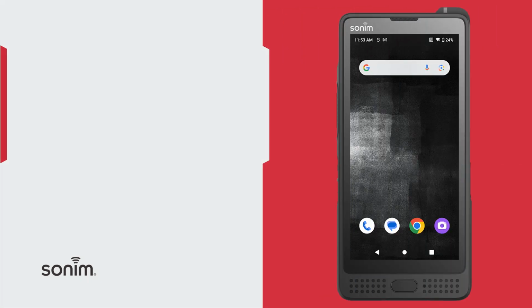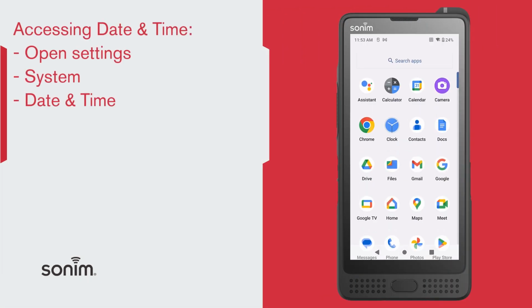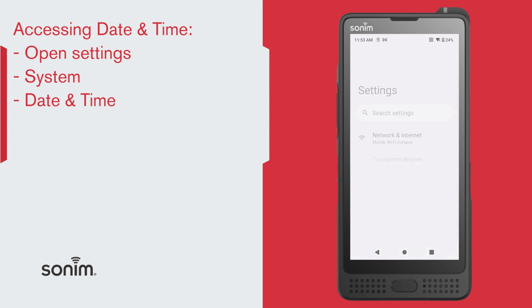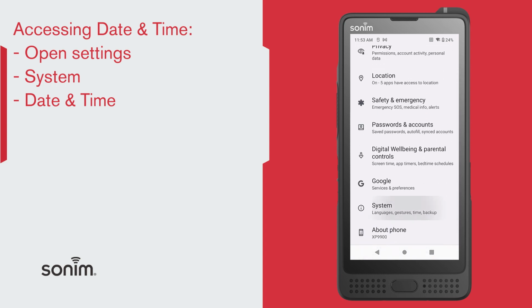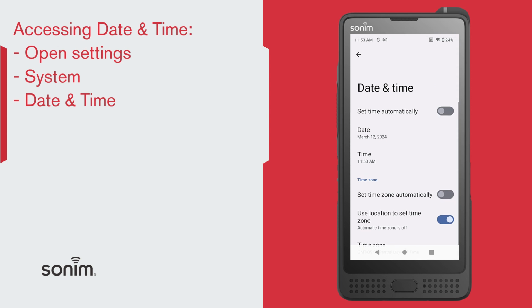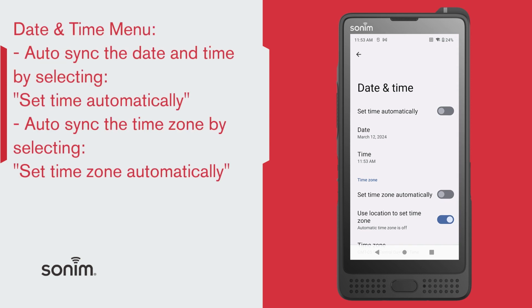To manually set the date and time. From the home screen, swipe up to open your apps tray and go into settings, then down to system, and then down to date and time. To synchronize the date and time with the network provided time, toggle on set time automatically. To synchronize the time zone with the network provided time, toggle on set time zone automatically.